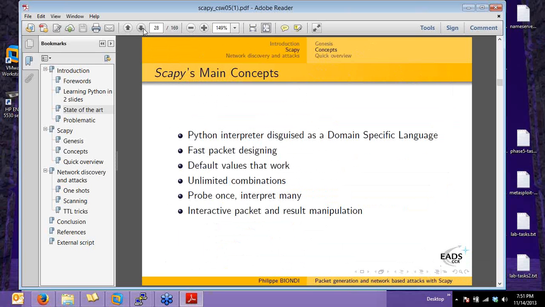So he says the Python interpreter is disguised as a domain-specific language, right? This is brilliant. This is brilliant. He says fast packet design, default values that work, unlimited combinations, probe once, interpret many. Interactive packet manipulation.